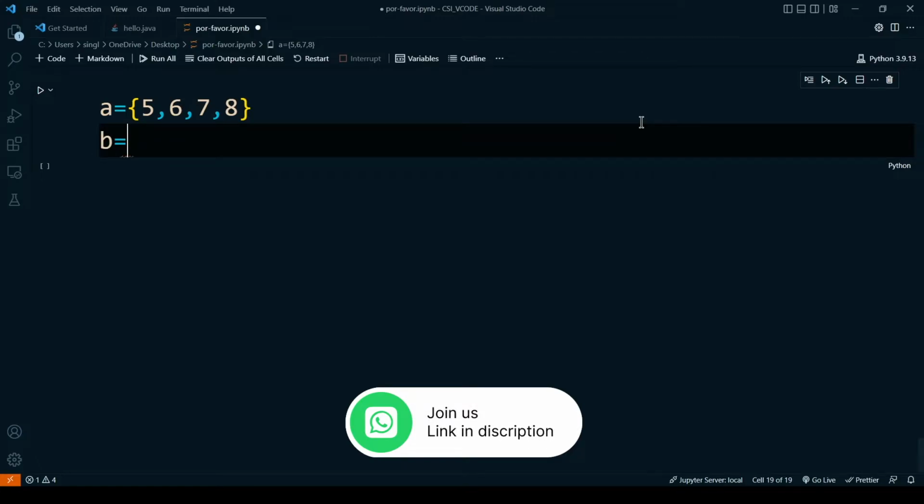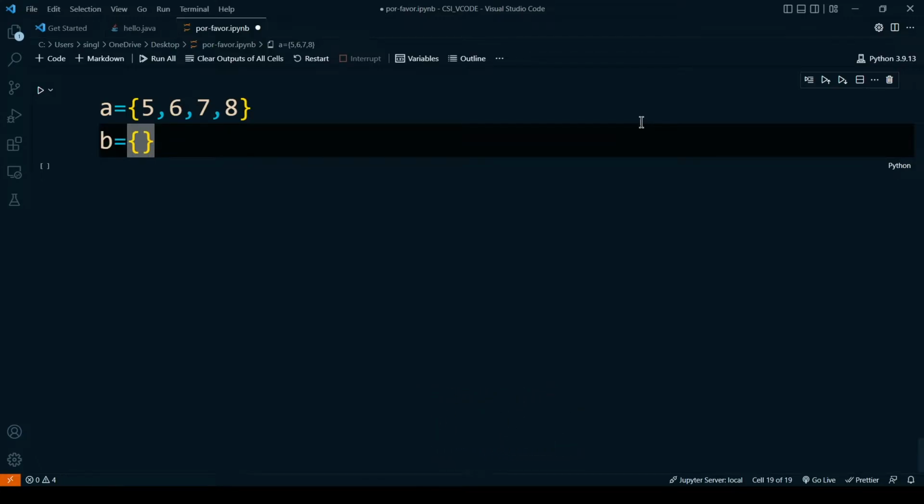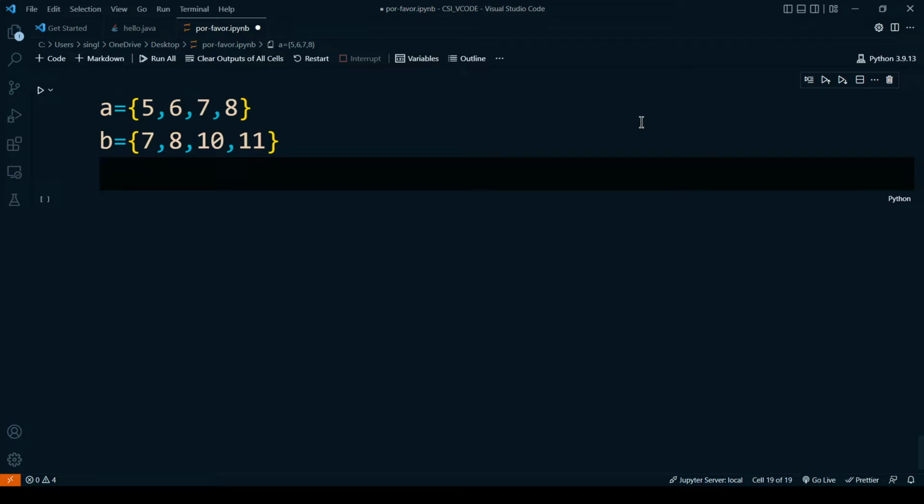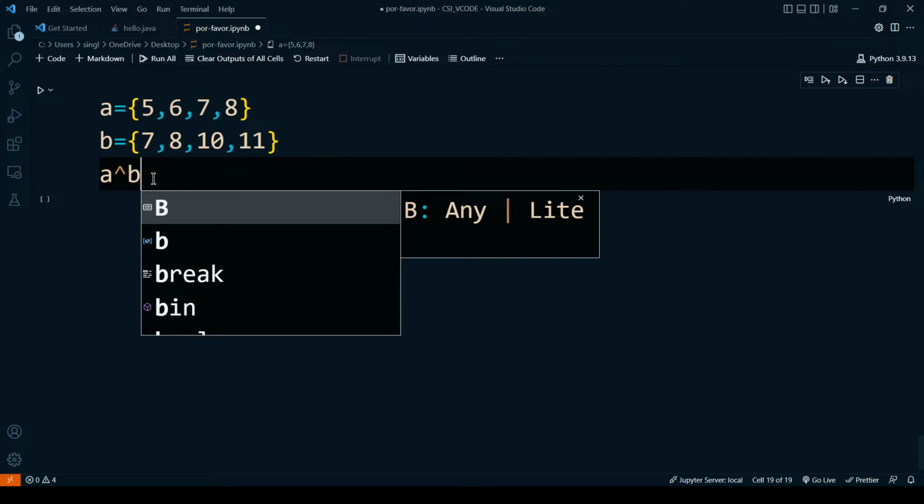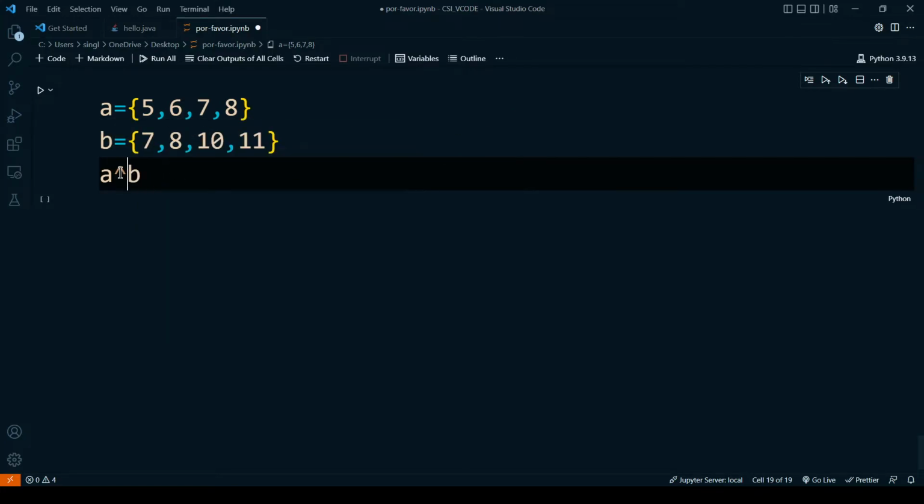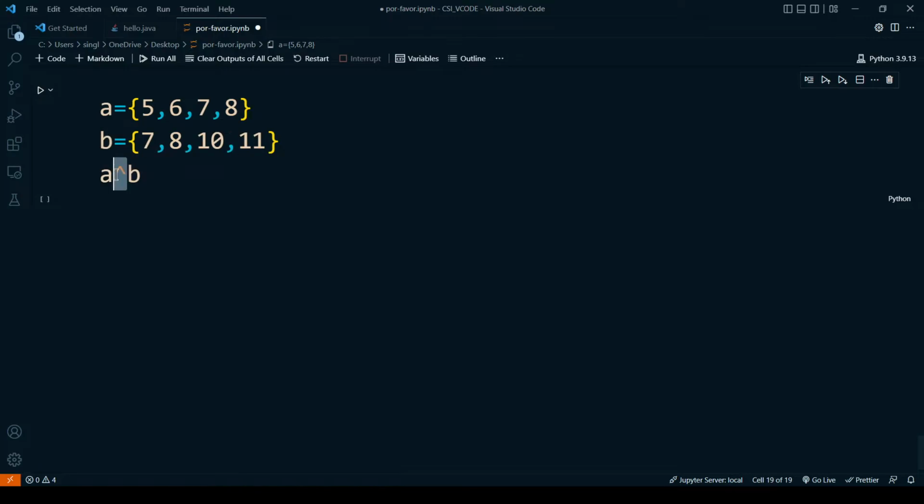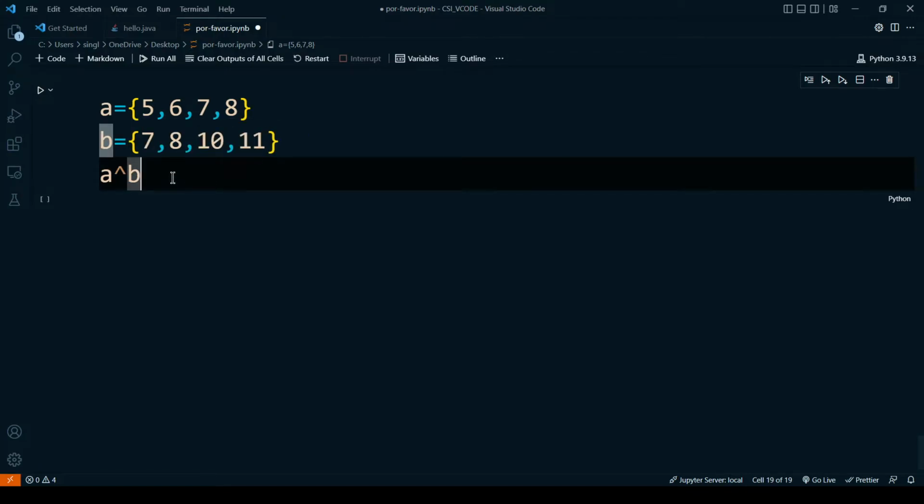And let's say I'm creating another set B, which is, let's say, 7, 8, 10 and 11. So what I'm doing is just using this operator. I don't know what to call it, let's say exponent, though it is not an exponential operator and it won't do exponential stuff. But what this operator does is it returns the set of elements which are present in set A or set B, not in both of them.